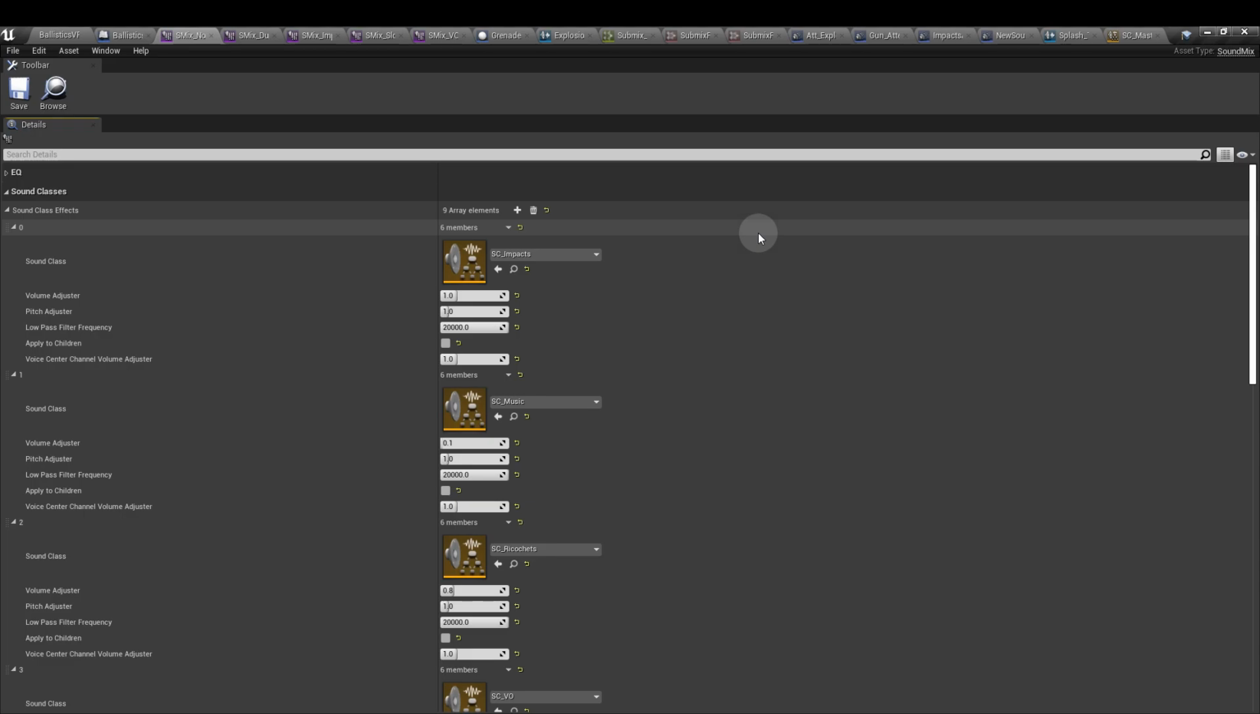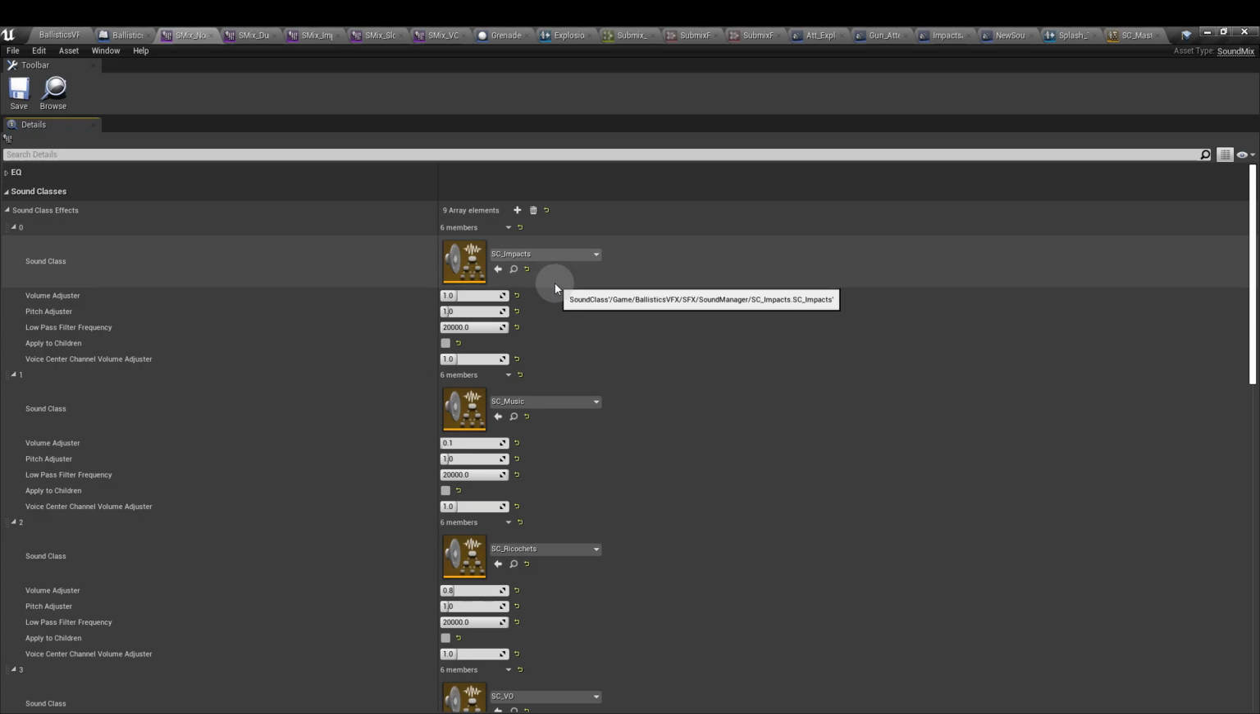Next, we have the sound classes section. This is where we add all the sound classes affected by this sound mix. Because this is my default mix, all the classes that I've created for this map are present. For each sound class loaded in, we have the same options. We can adjust the volume of each sound class, the pitch, and apply a low pass filter at a specific frequency. Now these values, the volume and pitch, are all multipliers. For example, the default volume in a sound cue is 0.75. If we change the class's volume adjuster to 0.5, the actual volume of this set of sounds will be 0.375.